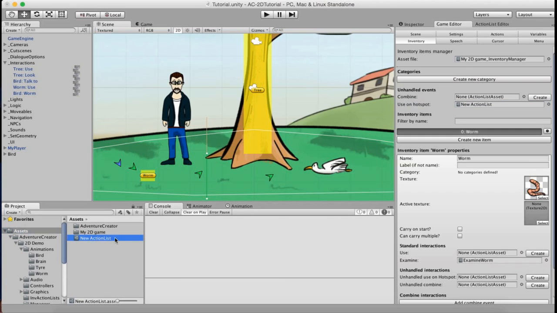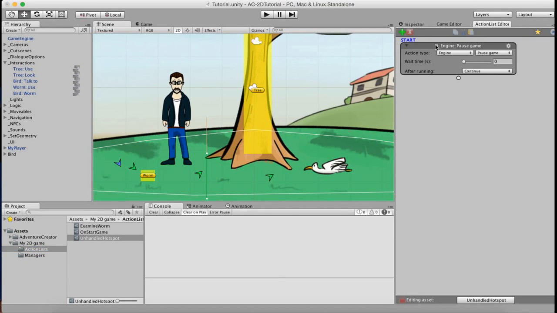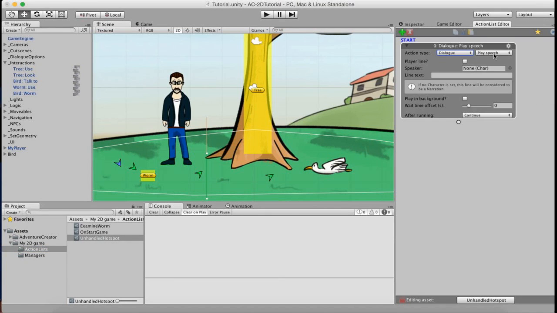I'm going to call this new action list unhandled hotspot. Place it in my action list folder. Open up the action list editor, and again it's going to be a dialogue play speech, player line, in which he says, I can't use that there.